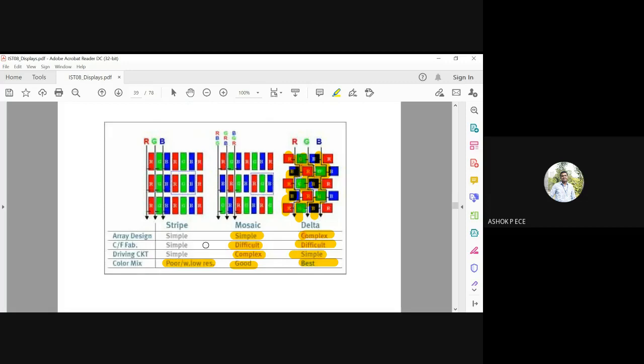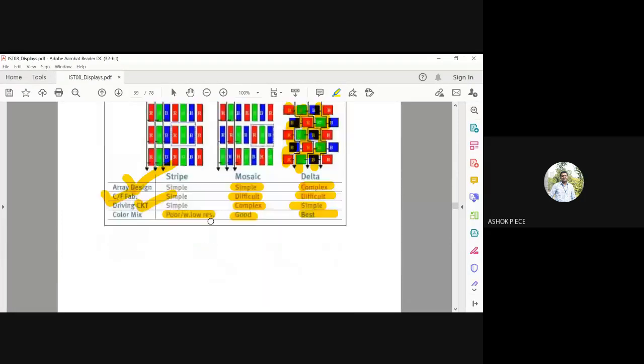So you have to compromise either on the design, or on the fabrication, or on the drive to get your resolution. If the application requires medium to poor resolution, you're going to go for the stripe type. For high resolution images, you have to go for delta. For medium resolution images, you have to go for the mosaic type of color array organization. Okay, you have to do it this way.